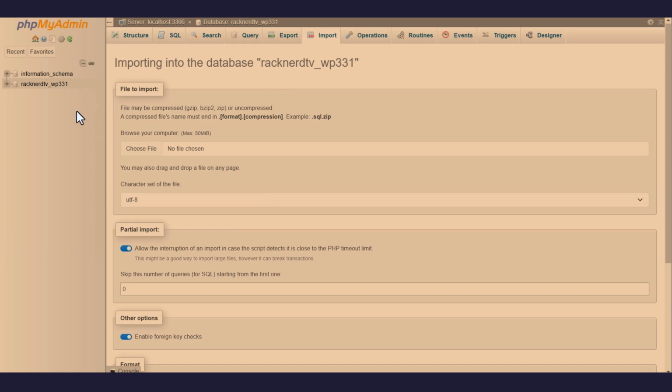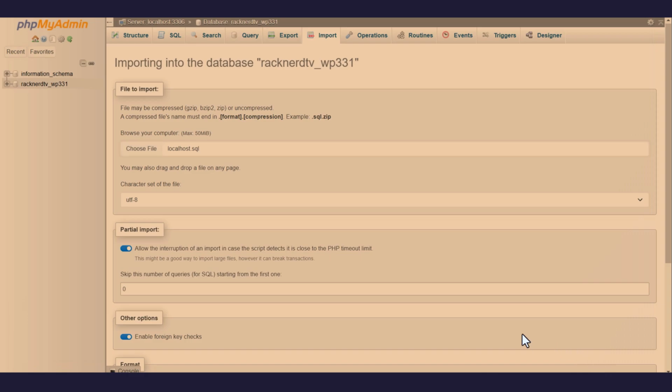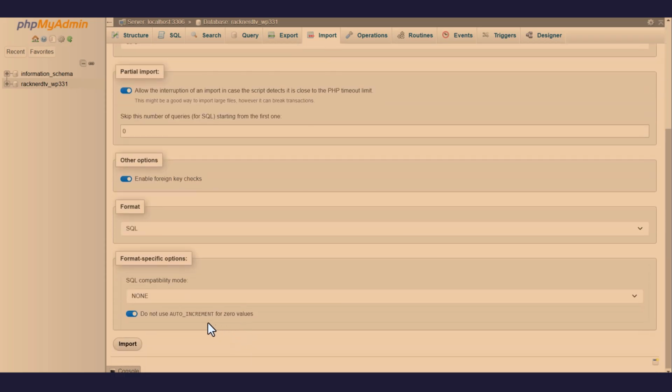After selecting the database, you'll see a row of tabs across the top. Click on the Import tab. This is where you'll upload the backup file. On the Import page, look for the section that allows you to choose a file from your computer. Click the button to browse your files and select your database backup file. This is usually going to be a .sql extension.